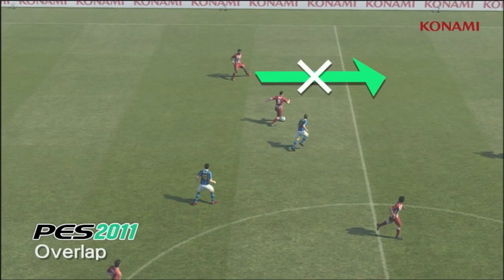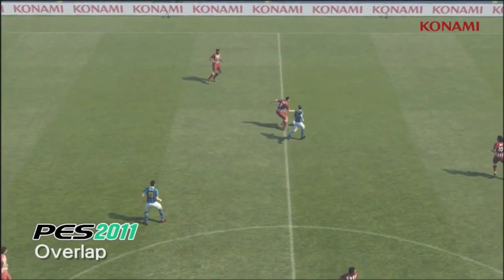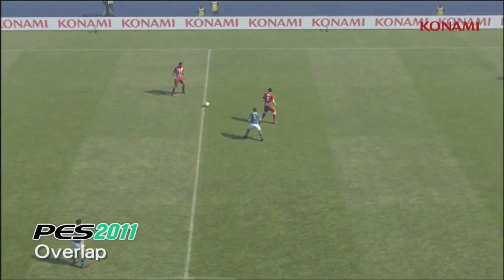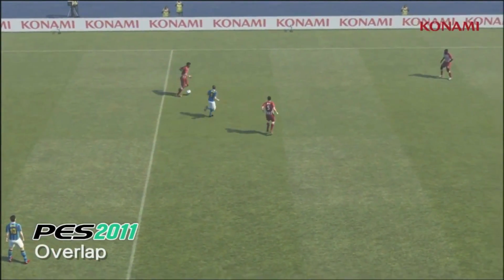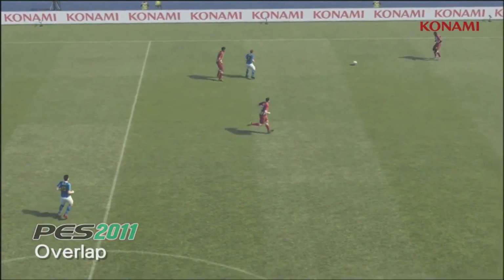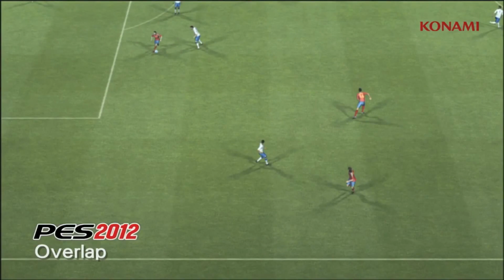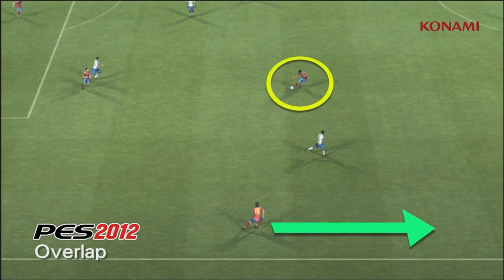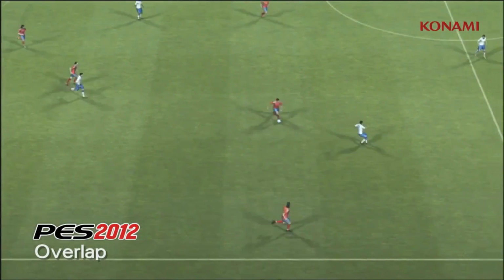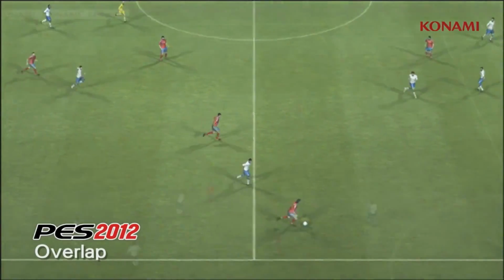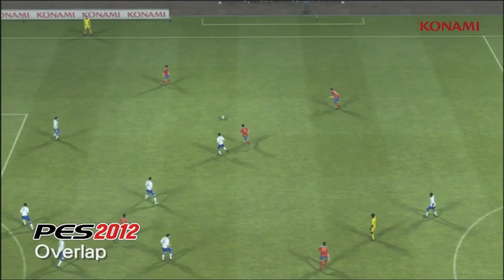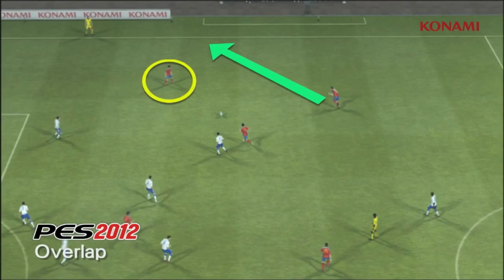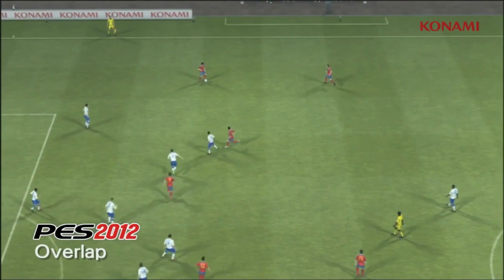So this is a situation that you should be fairly used to seeing in PES 2011. The player out on the wing there is going to fail to make an overlapping run, which is going to cause play to break down. However, in PES 2012, as you'll see now, the players will always be anticipating your play. Before the player here even gets the ball, the player on the wing is already making a run, and he'll be altering his speed accordingly.